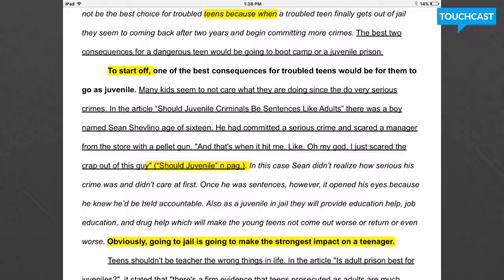The next change you can see is at the end of my first body paragraph, I added the sentence, obviously going to jail is going to make the strongest impact on a teenager. I had to add this sentence because I didn't have a conclusion, so I added it and I bolded it to show that it's the conclusion. I used a concluding transition, obviously, with a comma after it to show that I was wrapping up my paragraph, and then I made sure that it matched my main idea and kind of just summarized the idea of the paragraph. Okay, so you guys get a picture of what's going on.